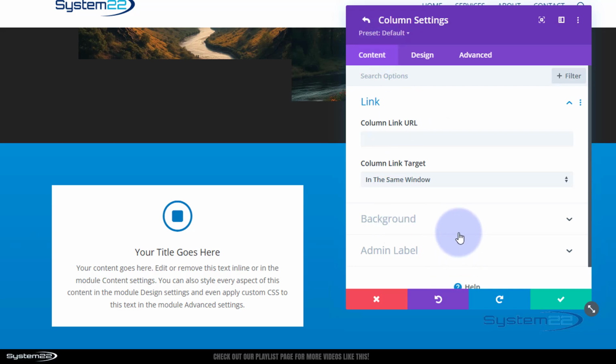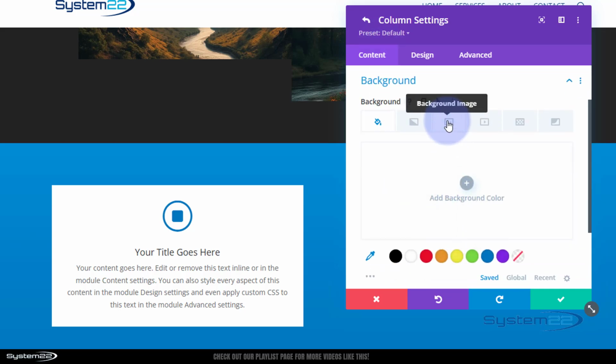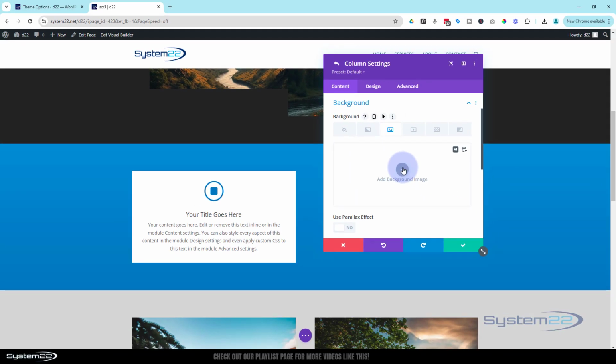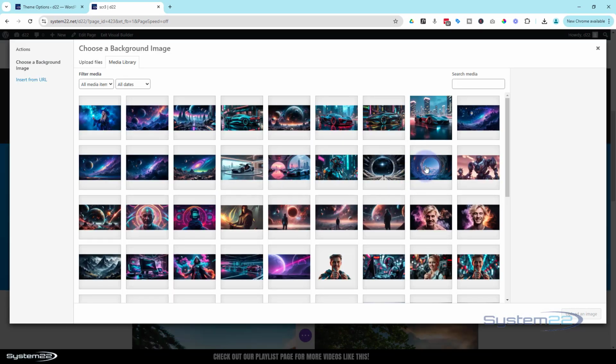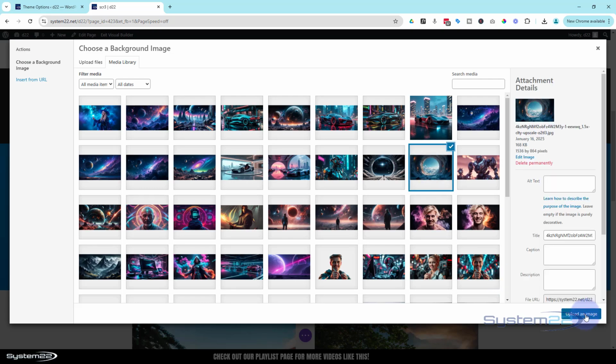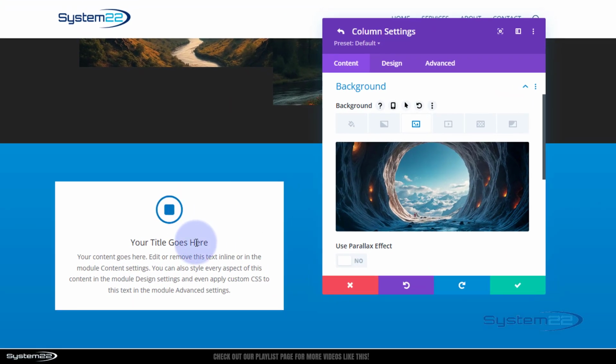Again, background's always under content. Let's go and choose an image. Third tab along is background image. And I guess we'll use the same images we used before. Pop the image in there. Now, of course, you can't see it because we've got our blurb module sitting on top of it.